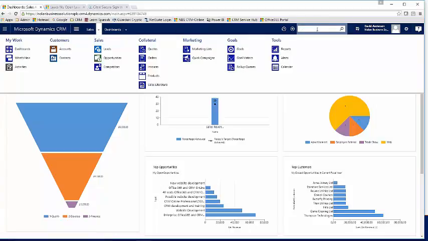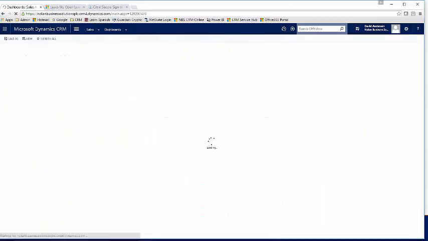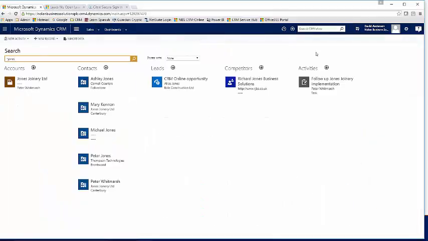Search. A key element of any CRM solution is the ability to search and retrieve data. So, if I search for Jones, what you'll see is that I'm brought back a variety of results across the system. I can see accounts with the name Jones, I can see contacts either called Jones or working for Jones, I can see leads that are Jones, competitors and activities. So full cross-data search, very important.